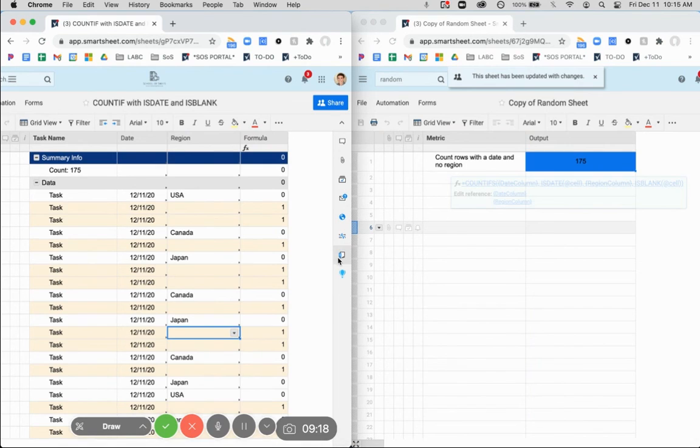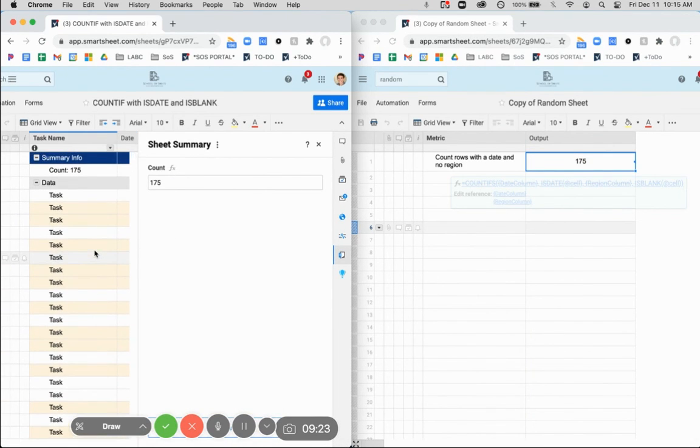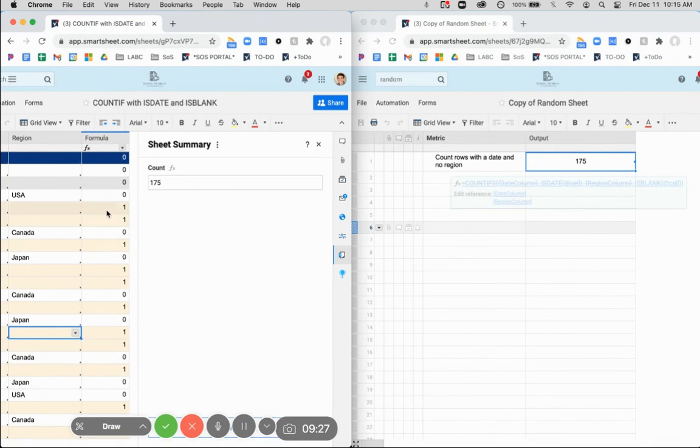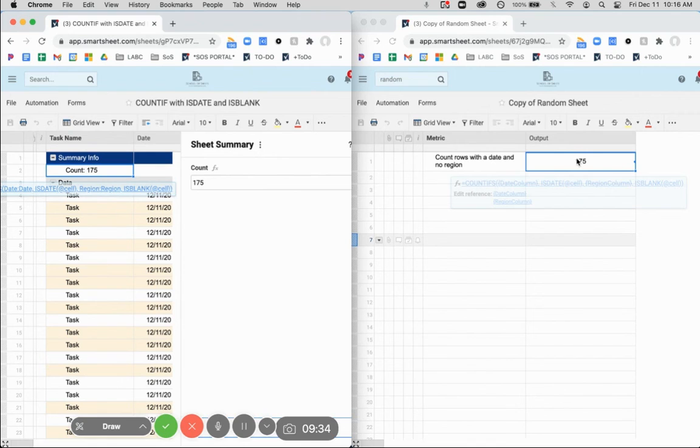And again, we also have our sheet summary version. So that there you go. That's three ways, technically four ways, actually, to build this formula. We have the row level. We have the sheet summary. We have basically the sheet summary within the sheet itself. And we have the cross-sheet formula.